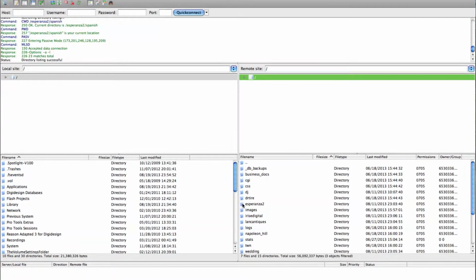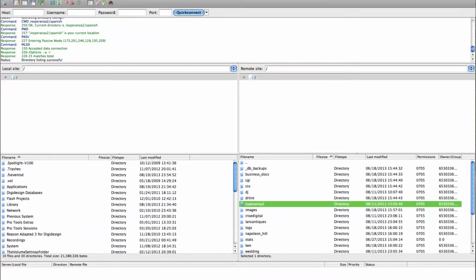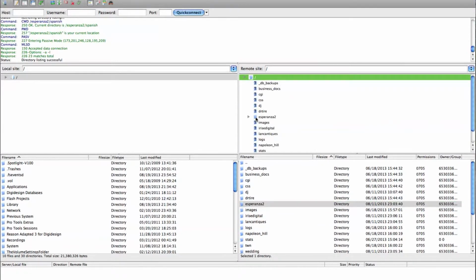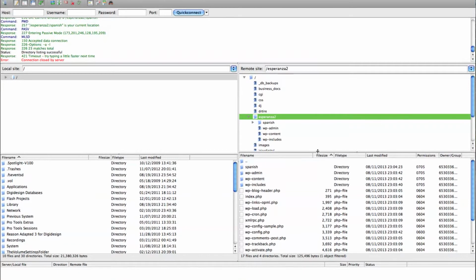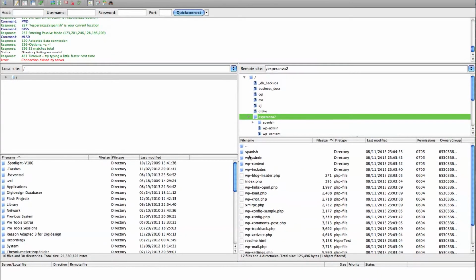So let's get into the Esperanza website itself. Okay, so up here, if I click on this one, basically what we're seeing down here is everything inside that Esperanza 2 folder. Okay, minus the Spanish, all this other stuff, WP admin, WP content, WP includes, and all of these other files, they basically is an installation of WordPress into that folder.